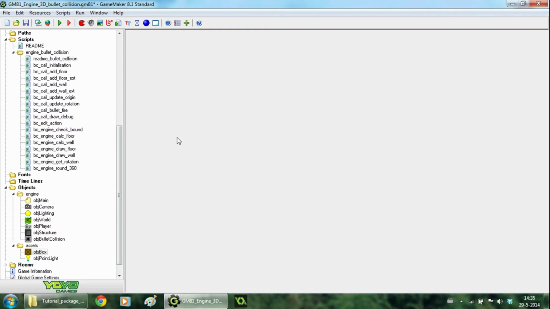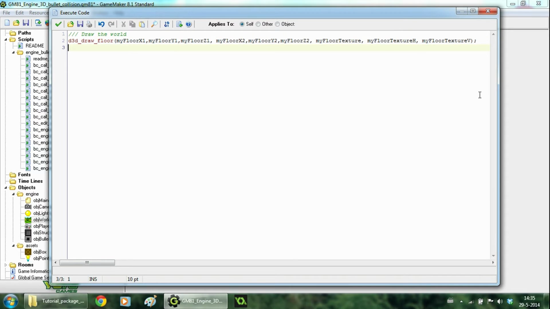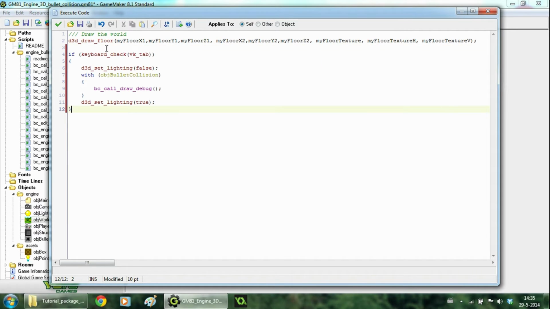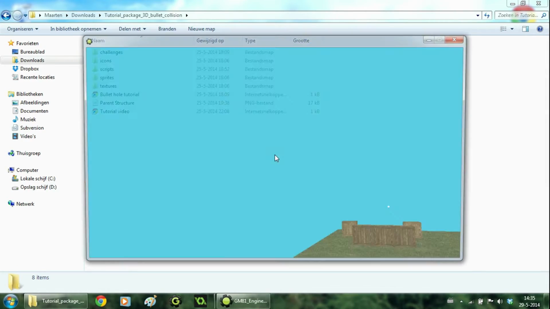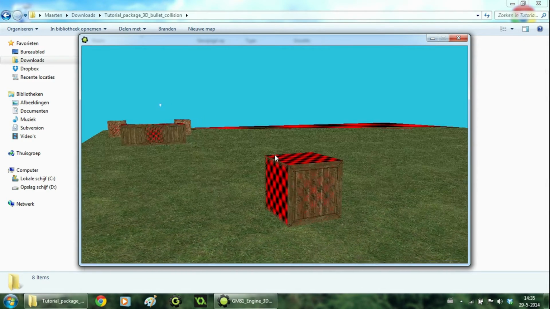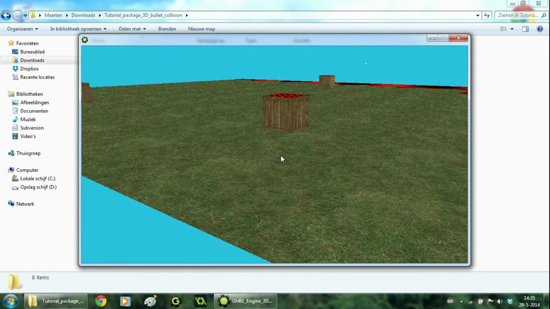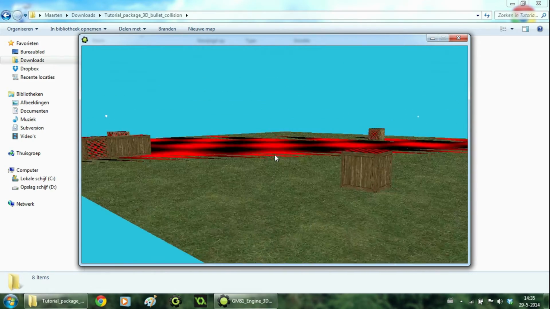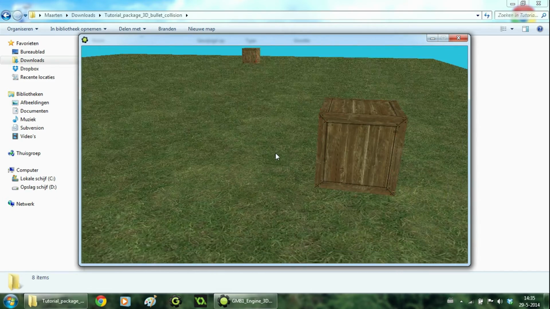Now we have the basic shapes, and it's time to make a script that draws these shapes. The code to draw the shapes will be placed in object world. So open it up and open the draw event. Then type the following code. Whenever the player presses the tab key, the script will loop through all objects linked with object bullet collision and then draws them with this function. Now hit OK and run the game. Now when you hold tab, you will see some red shapes visible on the objects. It gives a rather ugly result, but that doesn't matter since it's only for debug purposes. So just make sure your game looks like this before moving on to the next step.